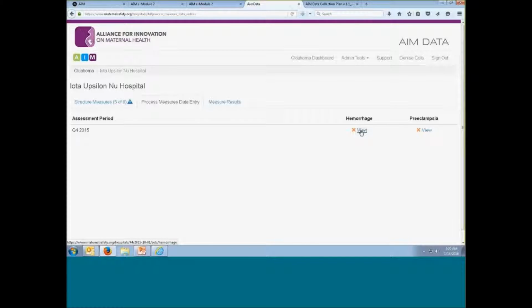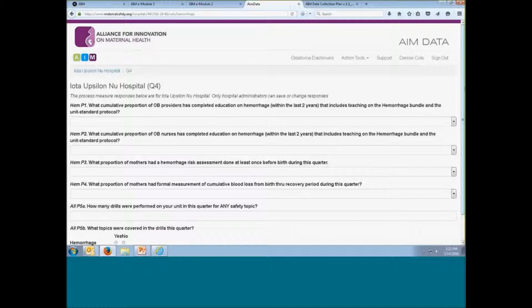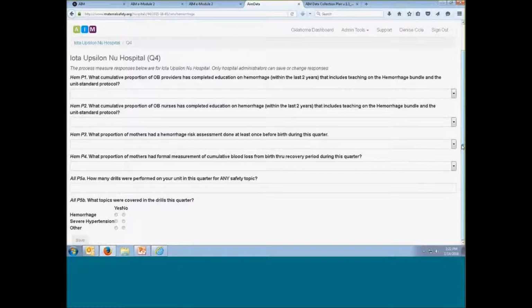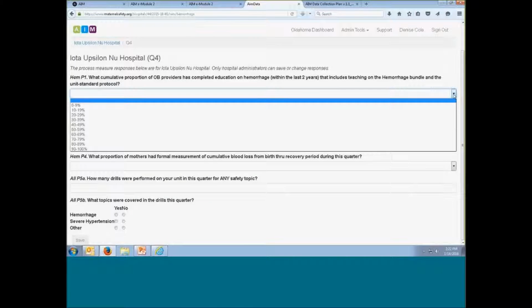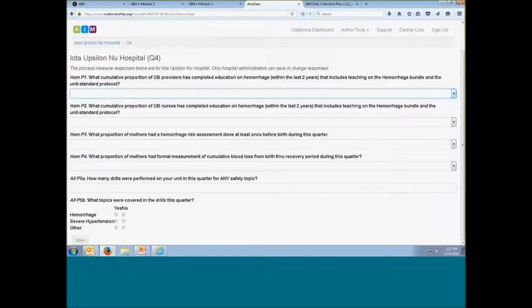So let's look at hemorrhage first. And all you have to do is go through. There's not a whole lot here. You have 5 process measures. The first one is about education: what cumulative proportion of your providers have completed education on hemorrhage within the last 2 years that includes teaching on the hemorrhage bundle and the unit standard protocol. Then you have a drop-down menu to enter percentages in the 10% range for each. So this is pretty self-explanatory.